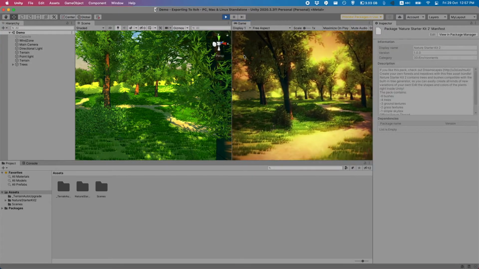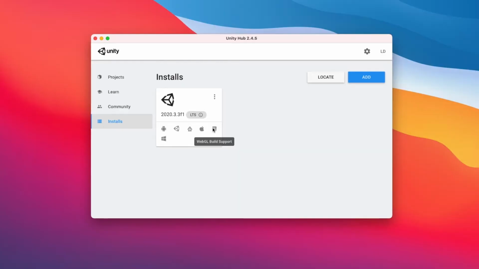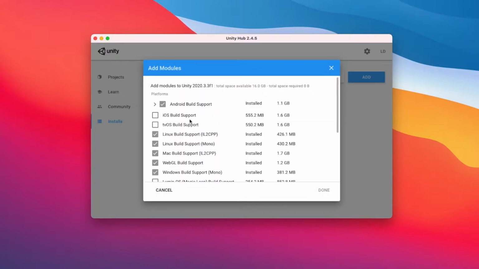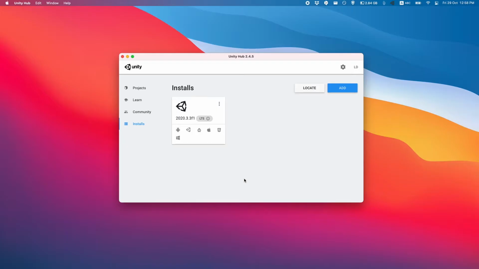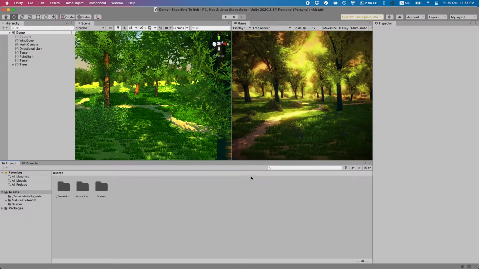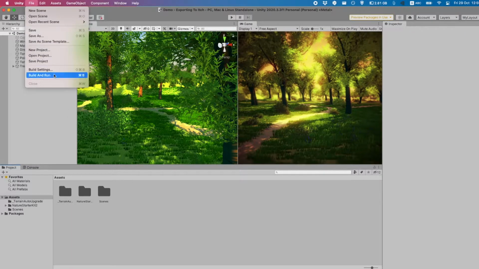Basically, I'd like to export this onto itch. Now, first things first, you want to make sure you actually have WebGL build support in your Unity Hub. If you don't, all you have to do is go to your current Unity version, click the three dots here, and add the module over here. It might take a while to download if you haven't got it already, but once you do, it'll stay there forever.